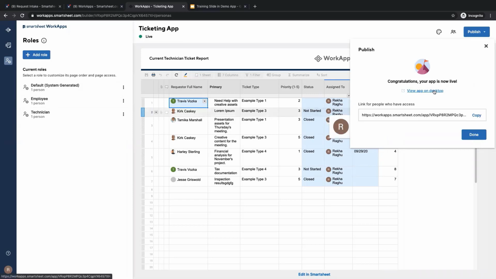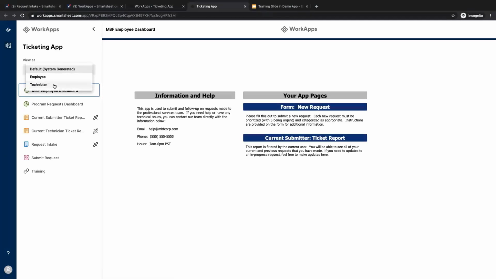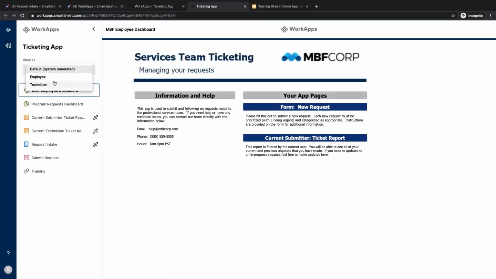Let's go do that. Click View App on Desktop. Now you can view how the published app is going to look like. As a creator of the app, you can switch between the different roles of the app and ensure that the app looks like how you want it to appear for your specific roles.